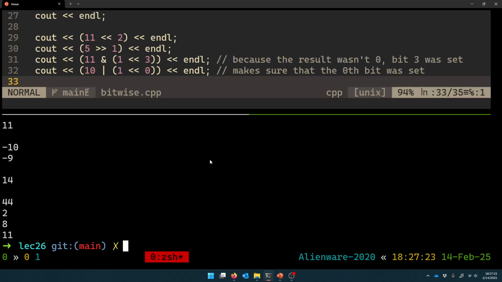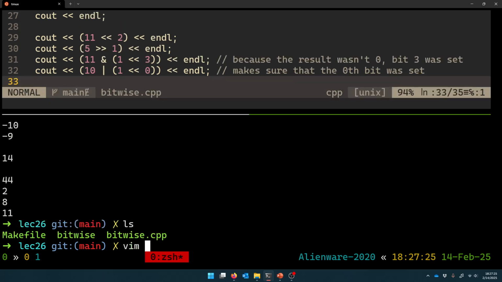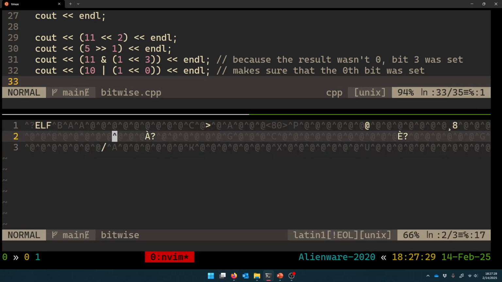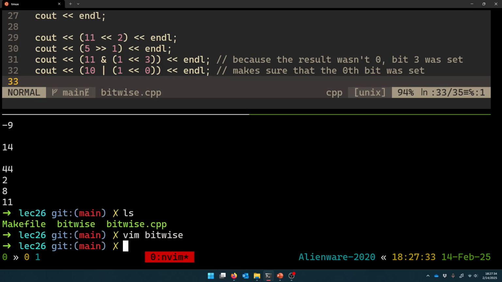So let me take my bitwise program. You've probably tried this, right? If you open up the executable file in Vim, or even in Nano, it is disgusting. This is unprintable stuff. It's not an actual program, all right? Or sorry, it is an actual program.